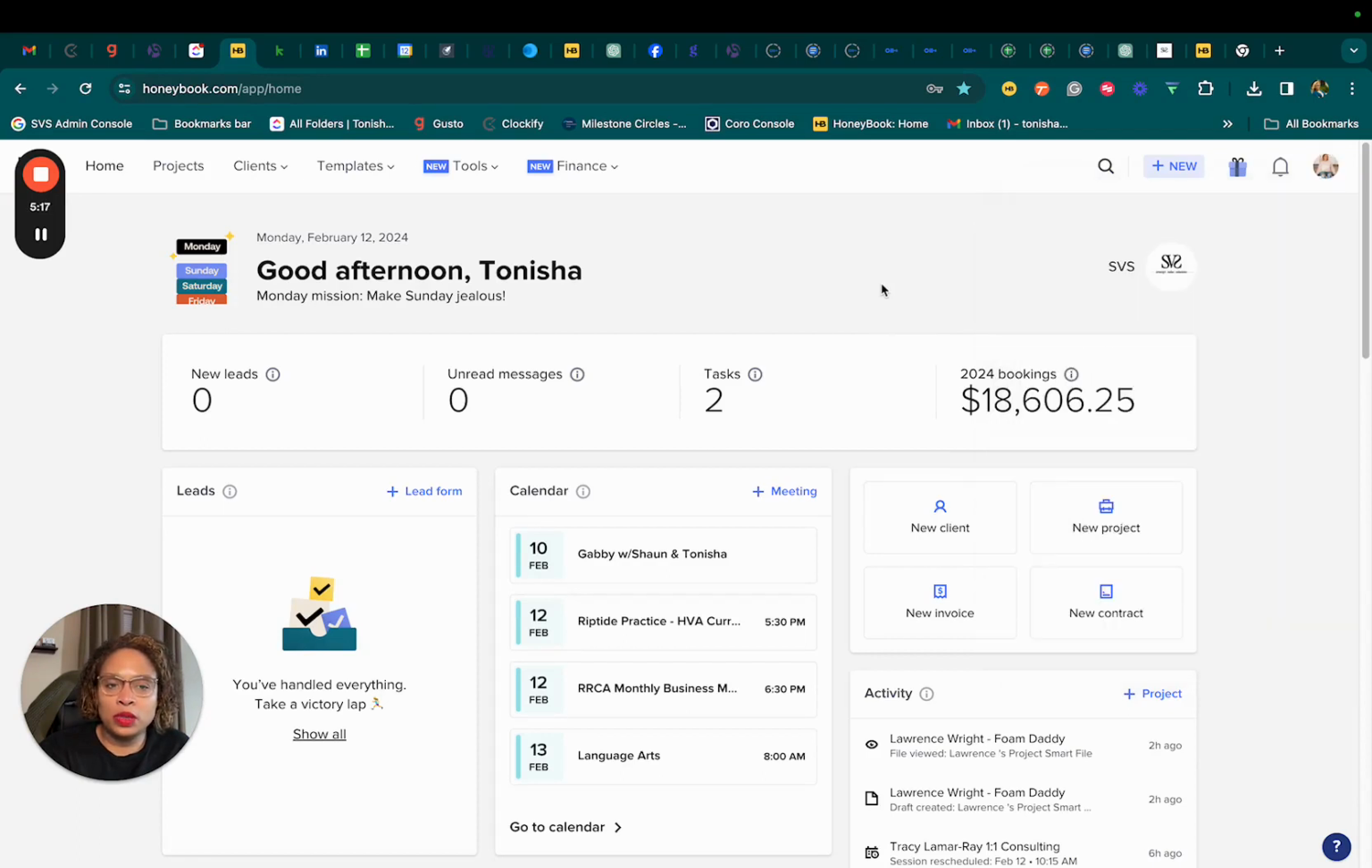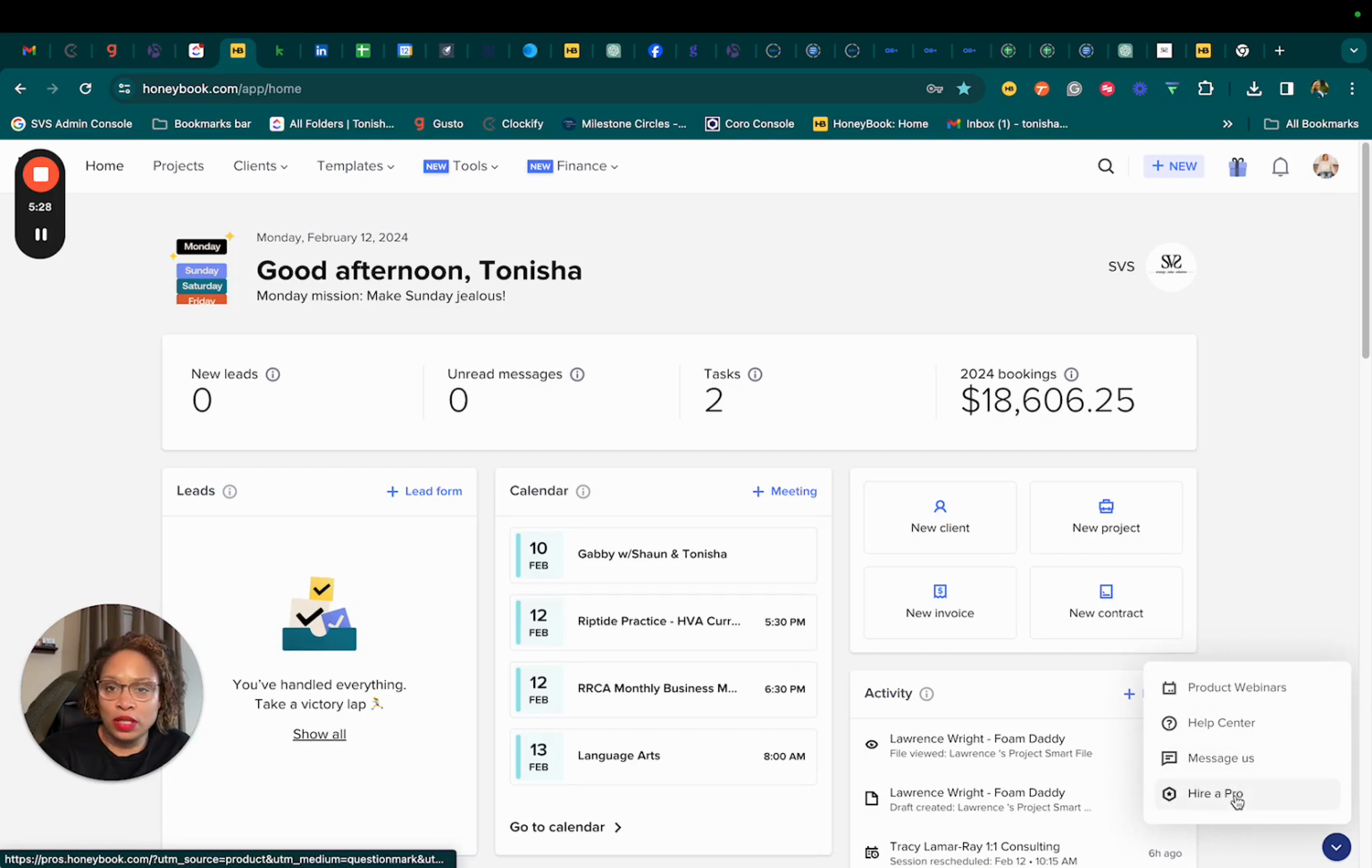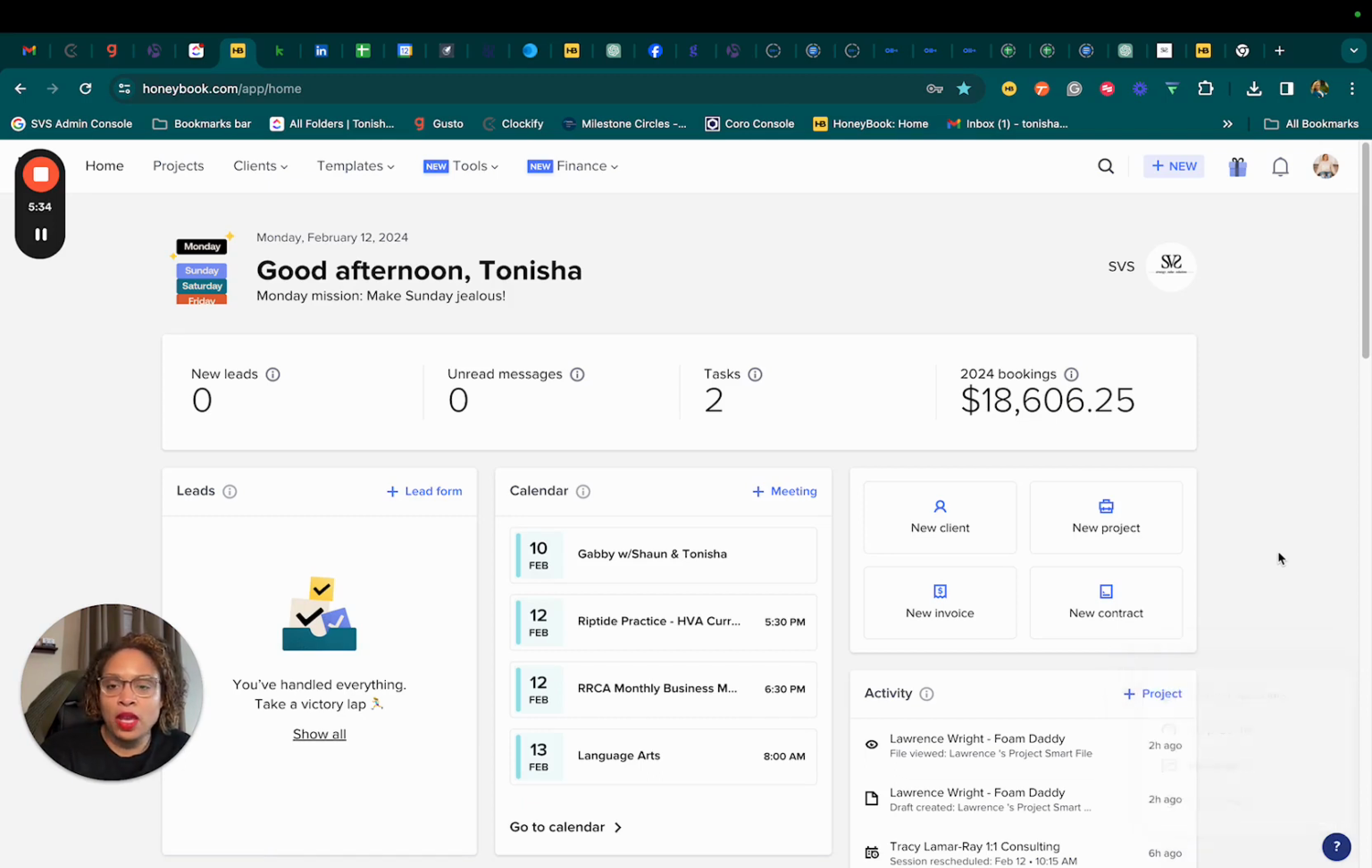The other place that you can get some of that information is by selecting the question mark menu here. You'll be able to get to the help center there. You can send chat support a message. You can also get to the pros marketplace, and then you can see what are the latest webinars that have been released by HoneyBook.